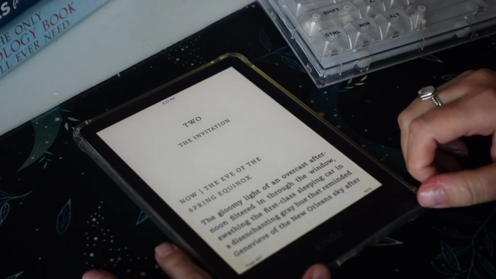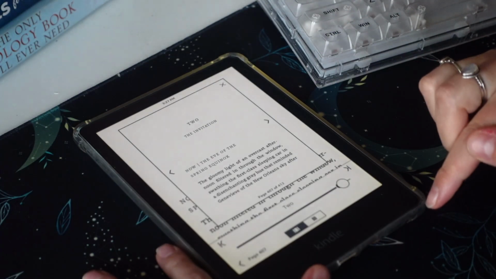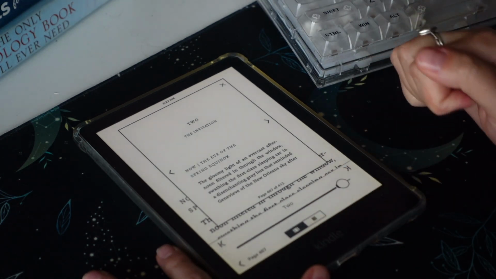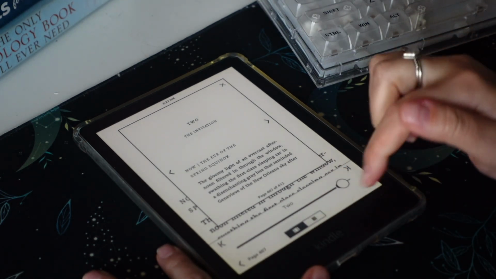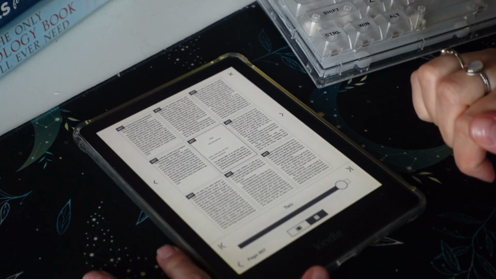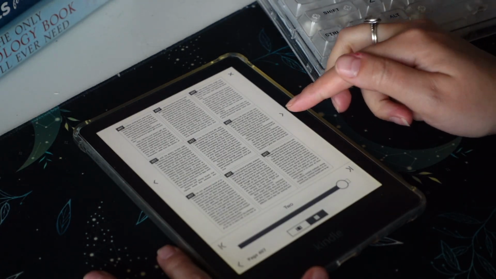If you want to go back in the book somewhere and reference a page but you're not exactly sure where it is, maybe like a map in a fantasy book or character art, to get a nice grid view, you just simply swipe up and then click this little grid view option. You can see the multiple pages here. I feel like this is an easier way to go back and reference something.